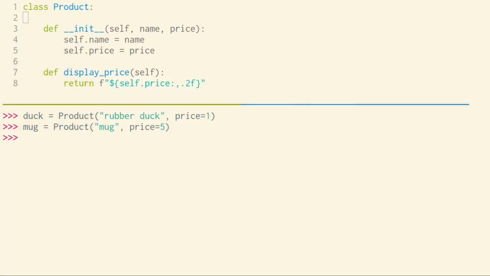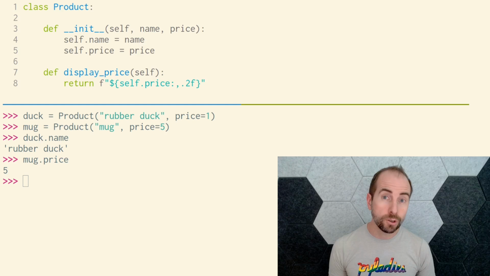Where do Python objects store their attributes? We have a class here called product, and we have two instances of this class. Each of these class instances has their own separate data, a name attribute and a price attribute. Where are these attributes actually stored? Where does their data live?